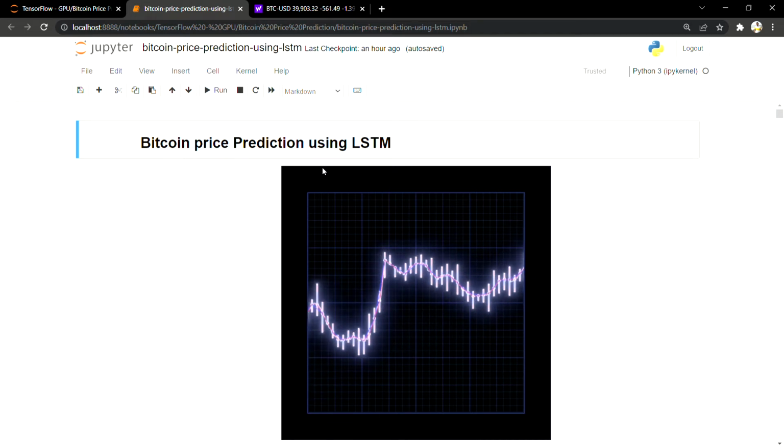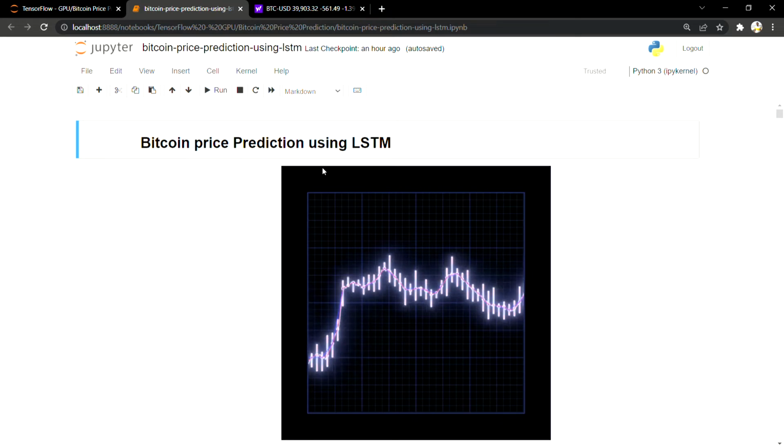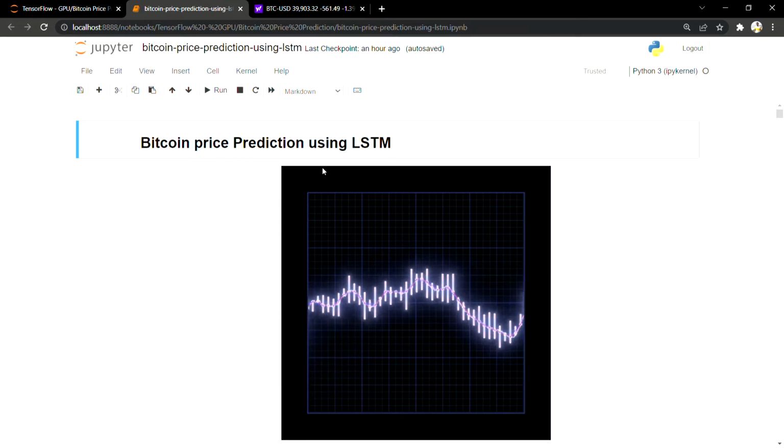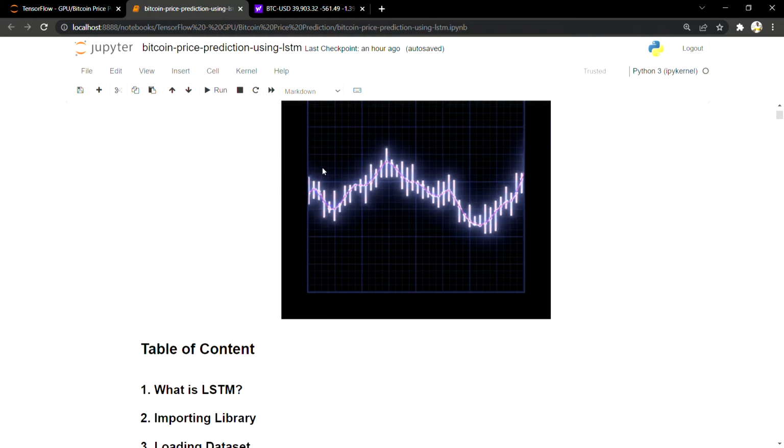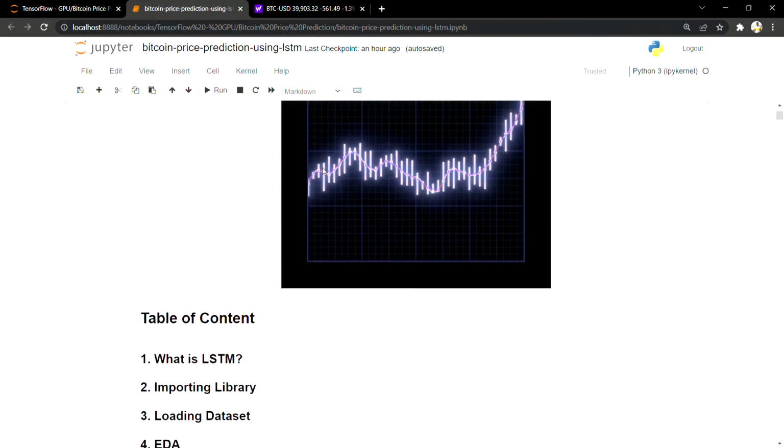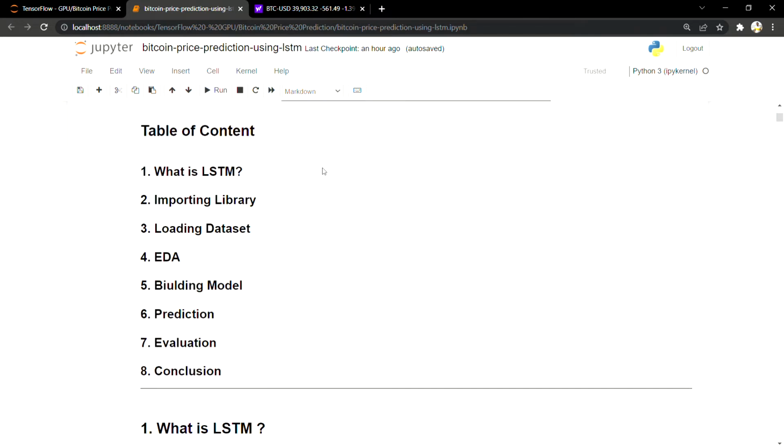So basically we'll be doing Bitcoin price prediction using LSTM. So here is another deep learning project that we will do. Our flow would be this. First we'll try to understand a little bit of LSTM, then we'll import the necessary libraries that are required, and we'll also load the dataset.